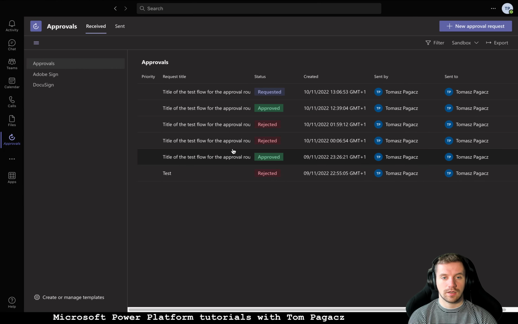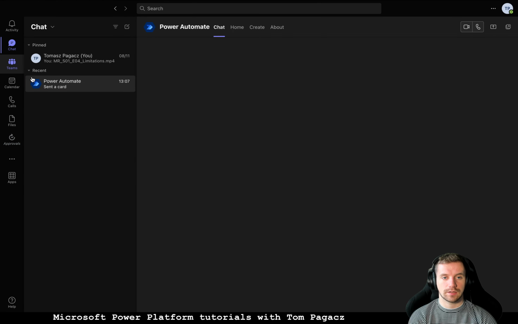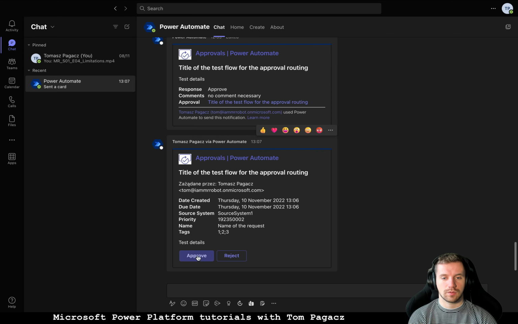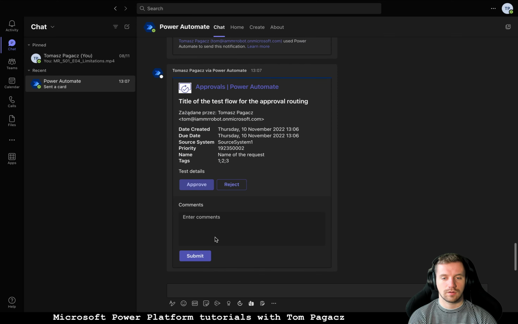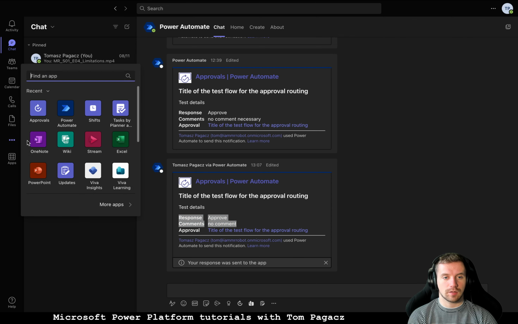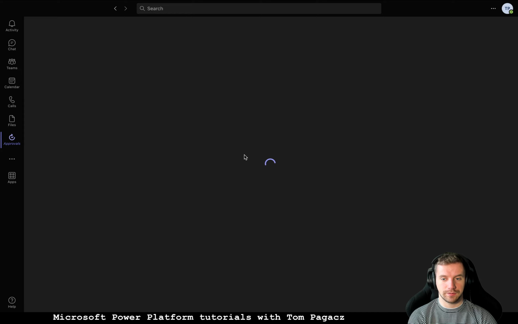So let's approve this via the adaptive card in the chat with Power Automate. We can approve it. No comment. Submit. And this card, of course, will be updated with the output of our approval. The original approval also should be updated.